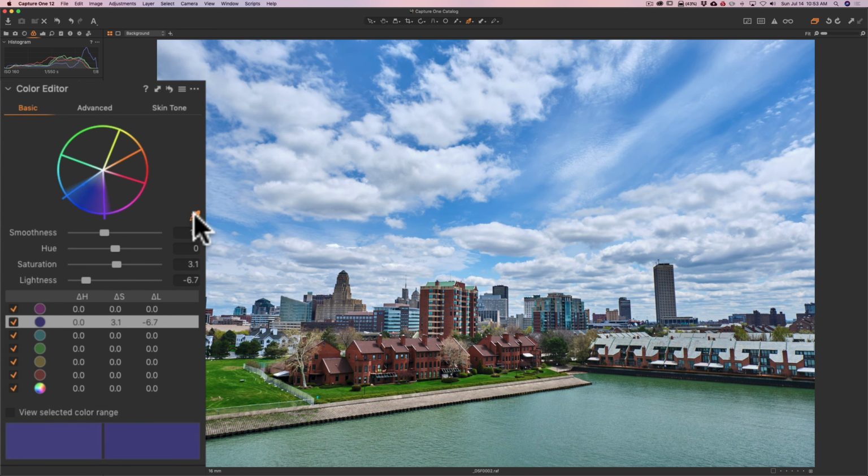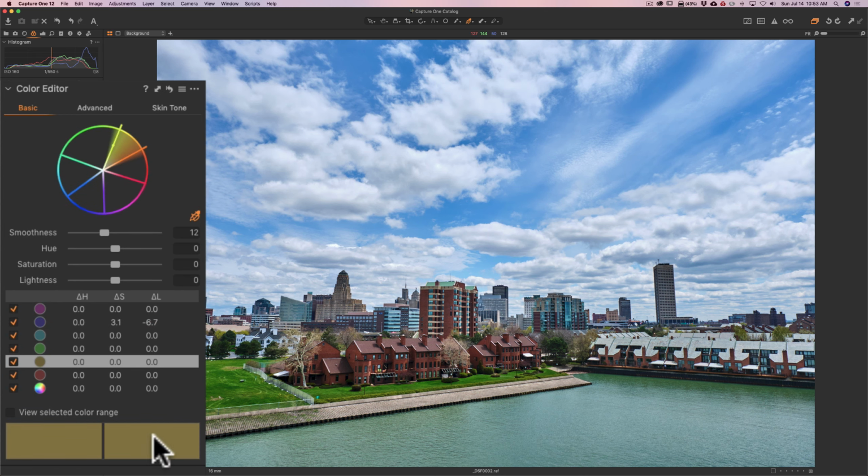So I want to keep that tool active, and I want to adjust the lighter grass. And I'm going to click on the grass right there. You can see it pick that color range, and I'm going to make that brighter. Just gives me a little more color range, I think, in my image, so I kind of like that.